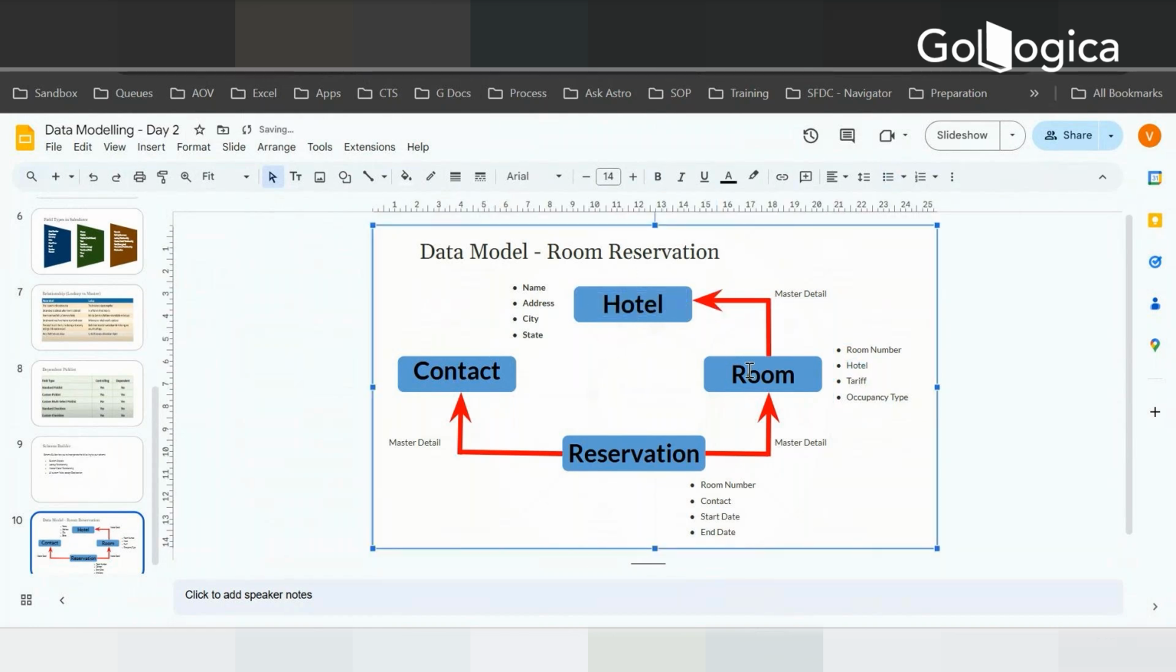Rooms are many, so it is a one to many relationship. That is a master detail. In reservation, we will see there will be two master detail relationships. One with contact, the other one with the room.